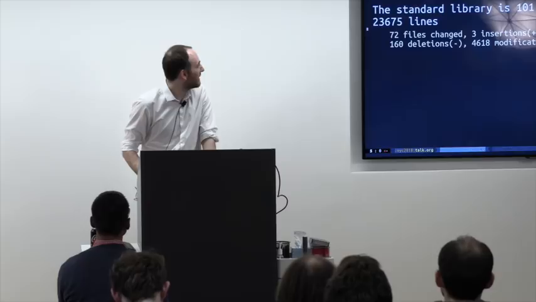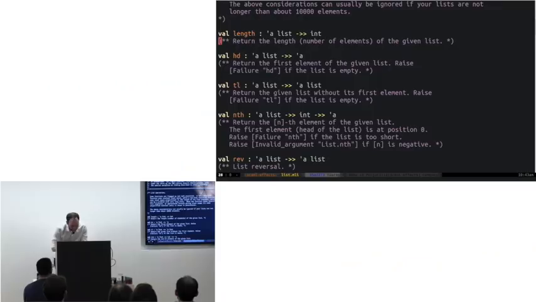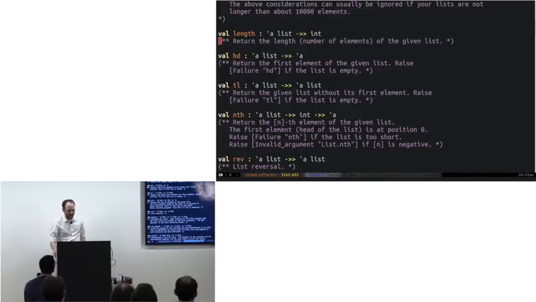I have them here somewhere. And the changes that I'm talking about here are like this. So this is the list module. And you can see now, I had to change the arrow here because length is pure. And I want to tell people that length is pure. And basically everything in list is pure, unsurprisingly.